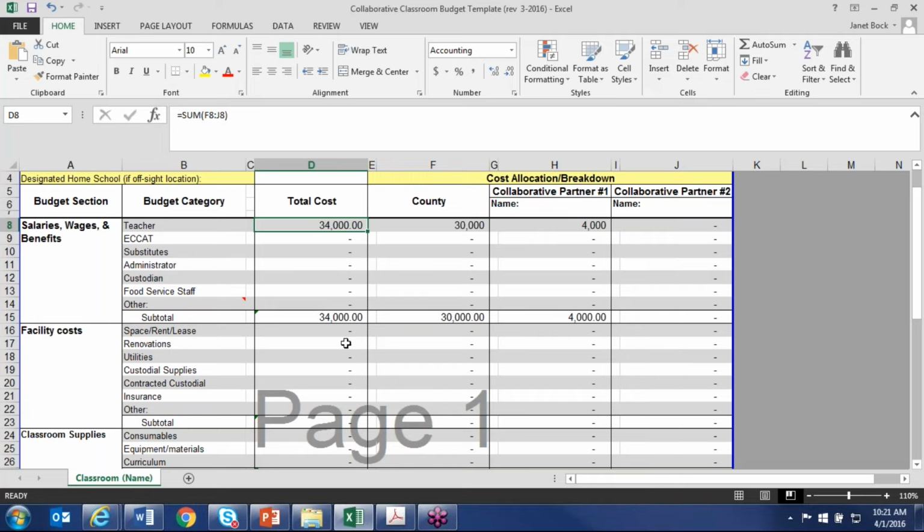One thing I do want to point out is if the per child amount is provided by the community partner, the county will place the amounts in the budget categories based on what you've agreed the funds will support. So if you give a per child amount and you've agreed that that per child amount is going to pay the salary of the teacher, then you will include that in that section.